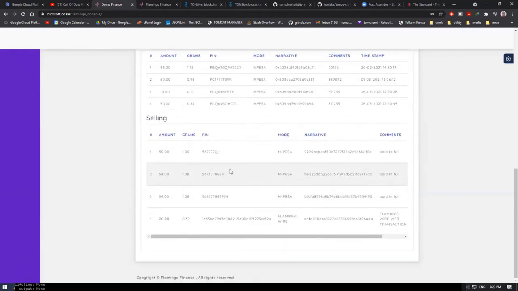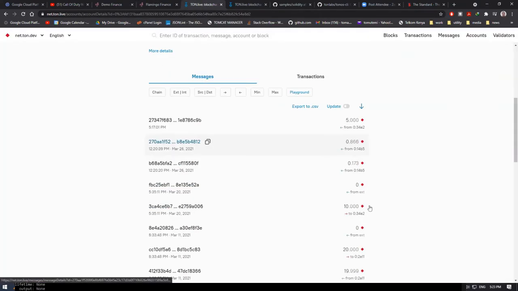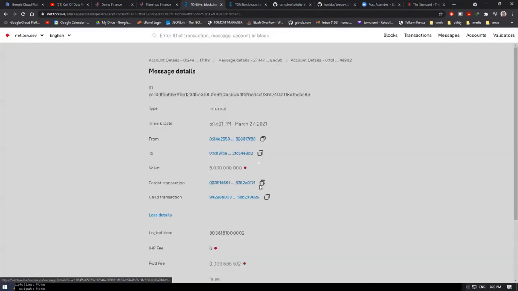Here we have our account statements. You can see we bought a few Tons. Let's see if this checks out, because we sold, I believe, 20. We can try and track that particular transaction. You can see the transaction is here.